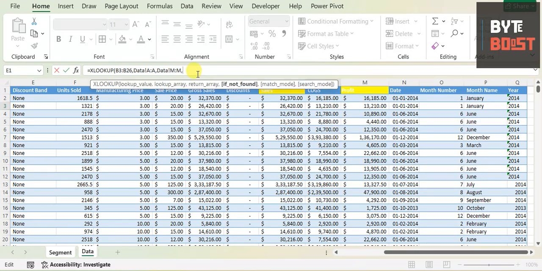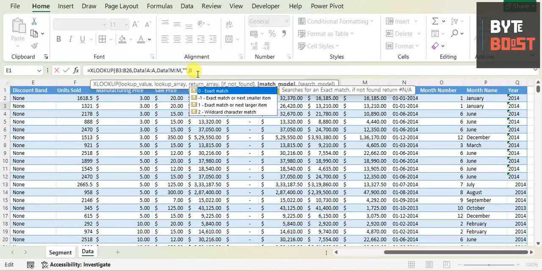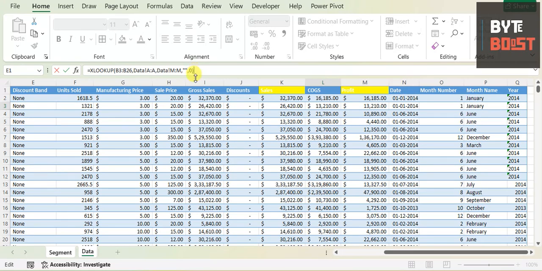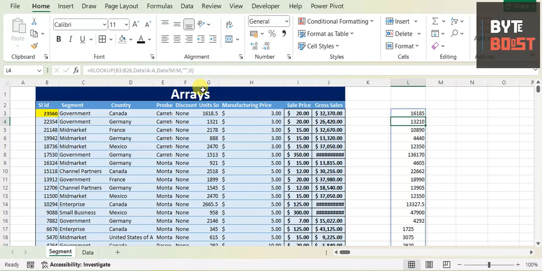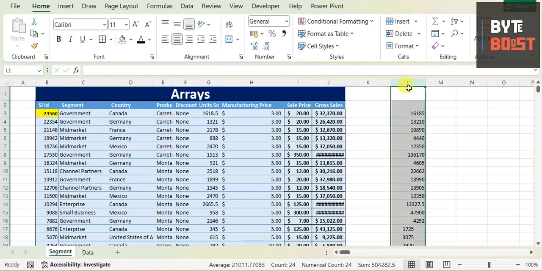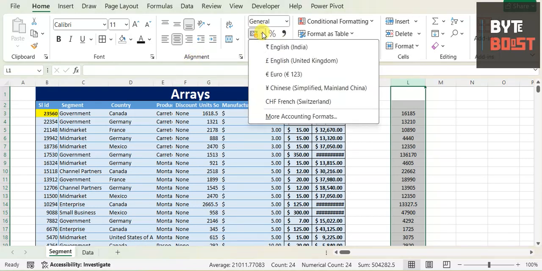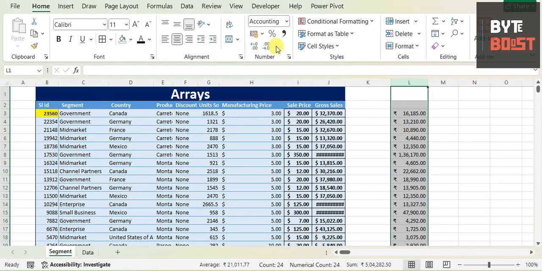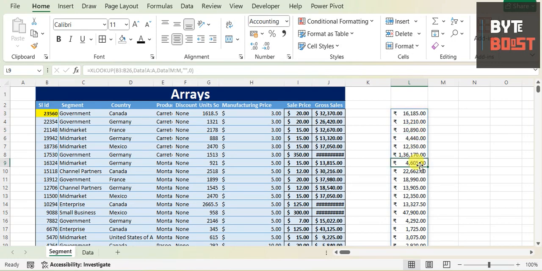then comma, and if this formula does not find anything, then what would be your answer? So it would be blank and then exact match. Okay, so once you press enter, you will get all these profits. As you can see here, these are the values. So from here you can go and add values. Let's say I'll add this one. So now this is my value which is reflecting now.